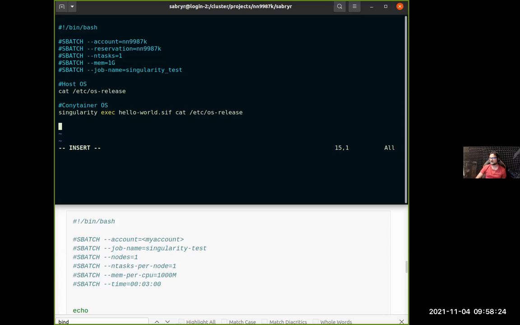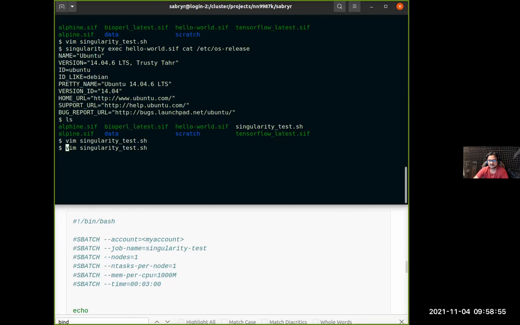So if you see, remember I didn't load any modules because Singularity is installed on login nodes and also on compute nodes. So it's everywhere. You don't have to load anything, and you can exactly follow what you did on the login node. So this is to demonstrate what you would need in a job script. The tasks, nodes and memory you have to adapt according to the container that you're going to run. Let's see how it looks.